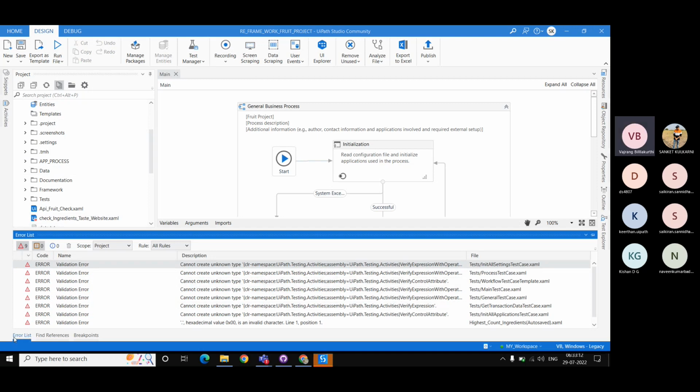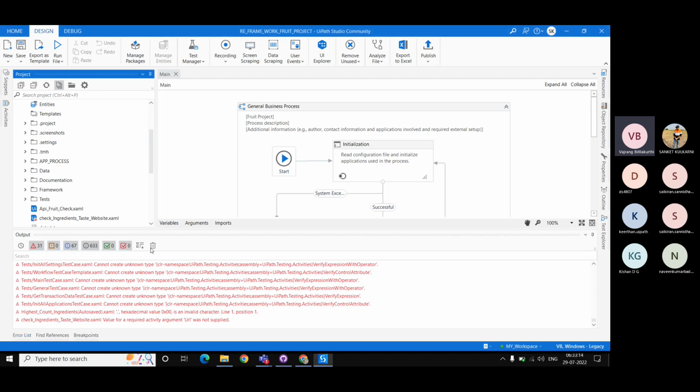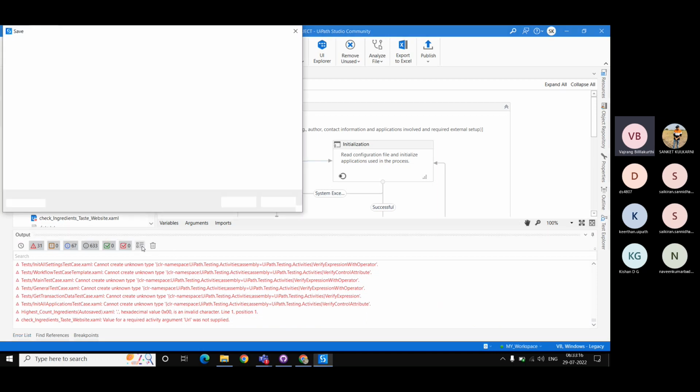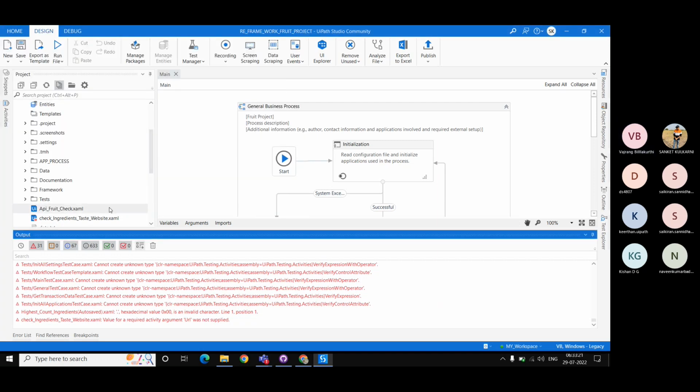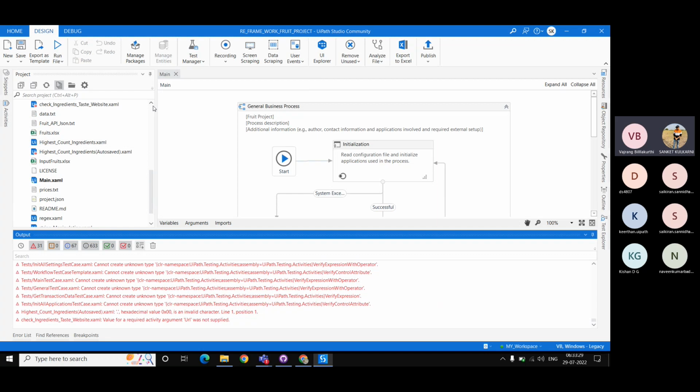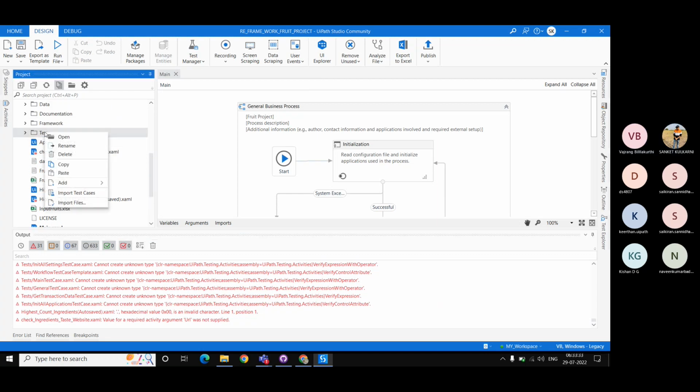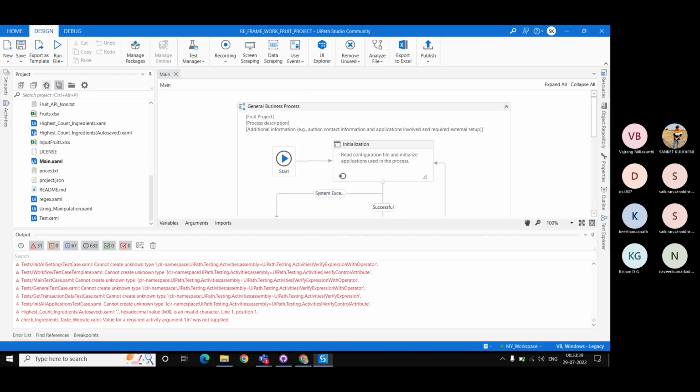Okay, so testing activities are throwing error. Can you just remove the testing folder completely? Okay. Just delete it. Tests folder, delete that one. Folder only. Yeah. Now try.